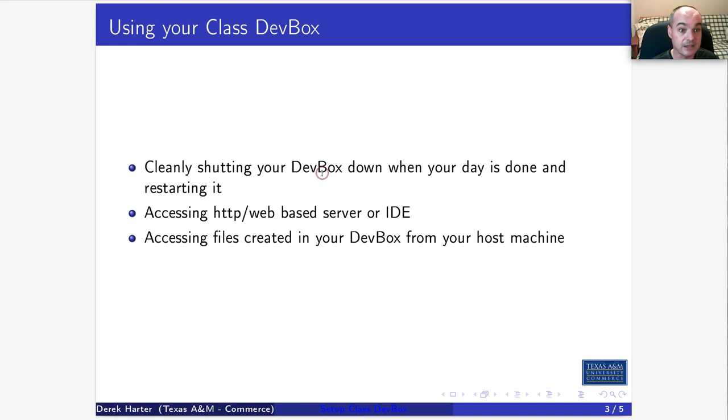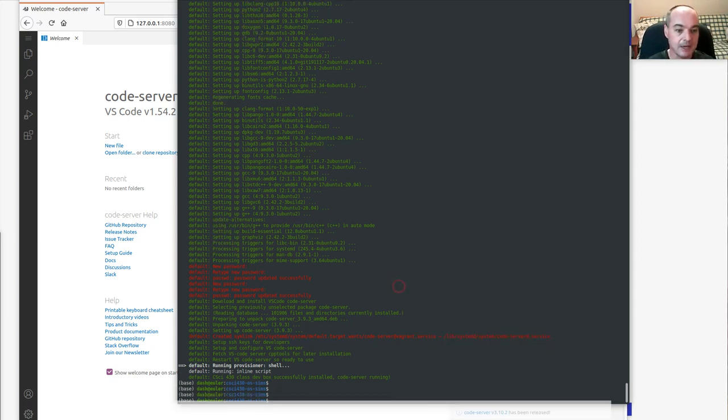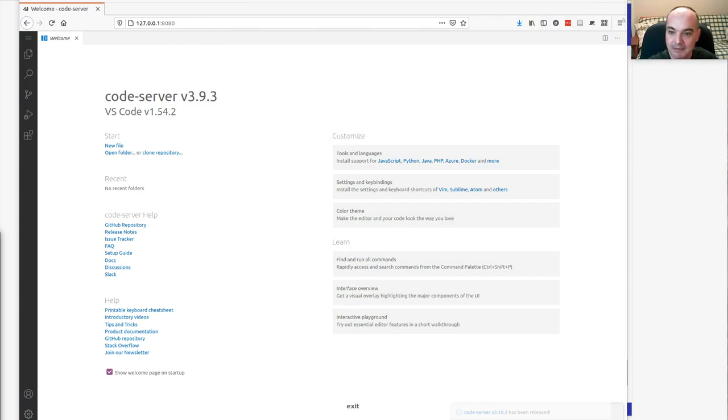To cleanly shut down and start up your DevBox, you want to use the Vagrant command. So I already mentioned you should not be using Oracle's VirtualBox GUI to shut down and start your system. So for example, if I restarted my laptop and I want to start up my DevBox, let me start up a new terminal here. Okay. So I would start a new terminal. Let me bring over my terminal here.